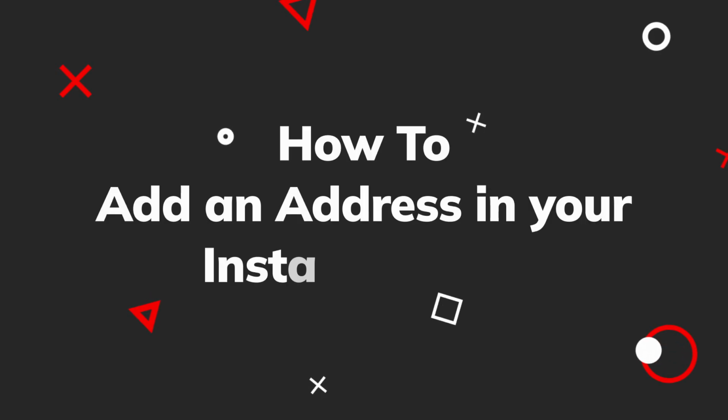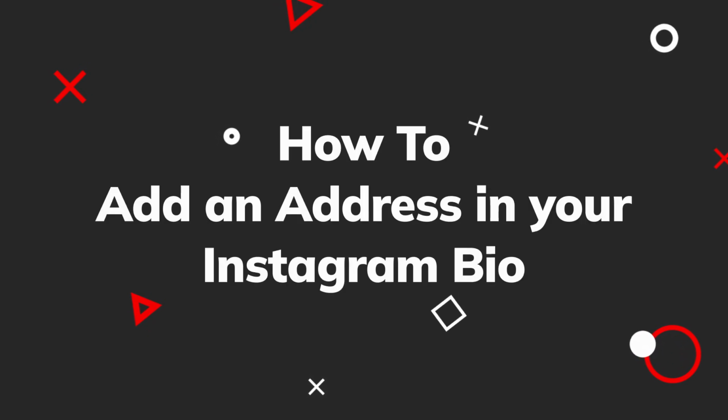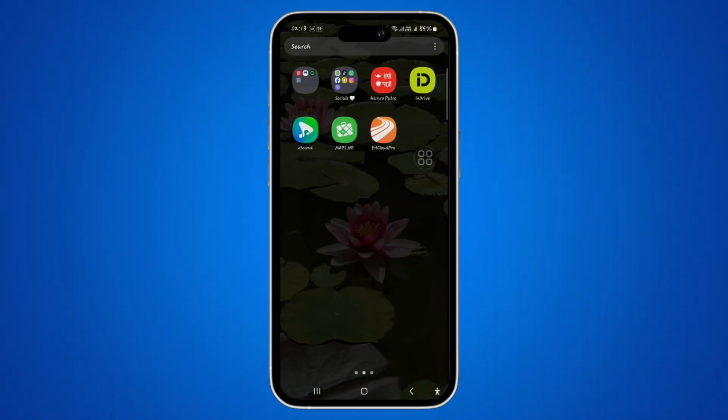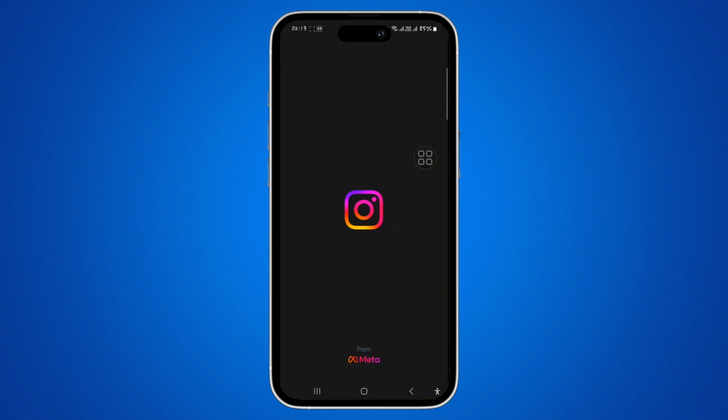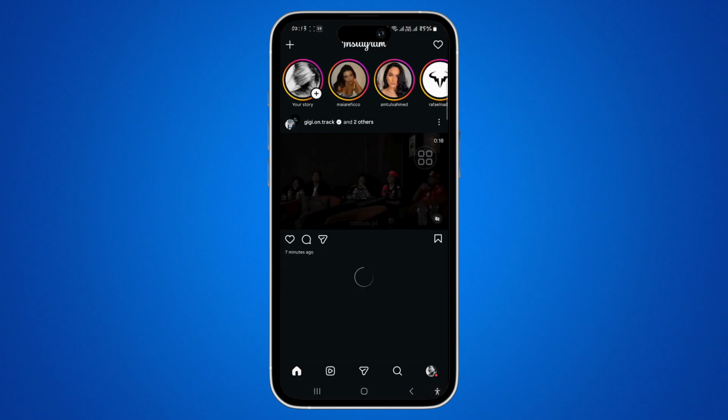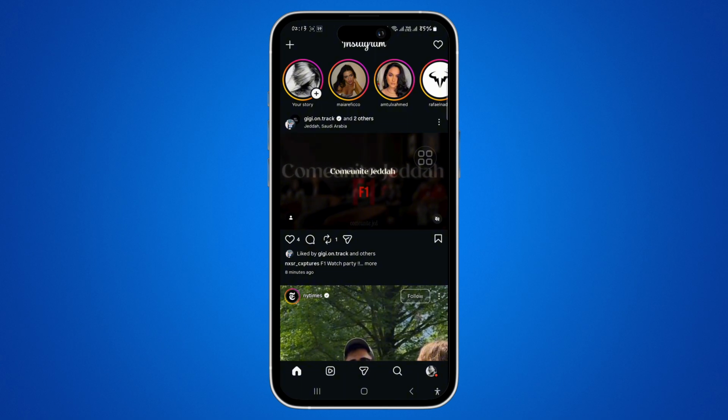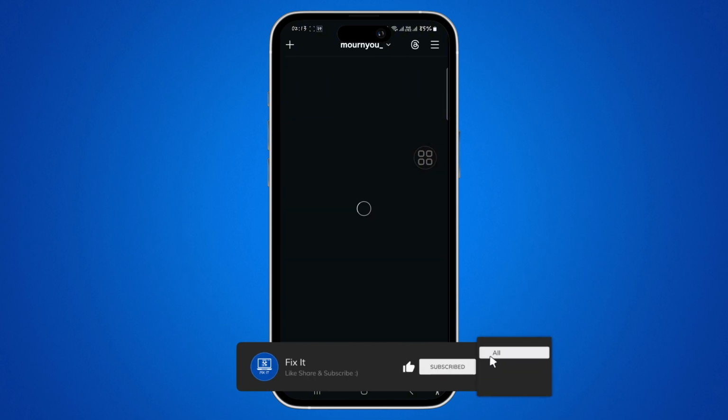Here's how to add an address to your Instagram bio, but you'll need a business account for it. Personal accounts won't work. So open your Instagram application and log into your specific account. Then tap on your profile picture icon from the bottom right corner.